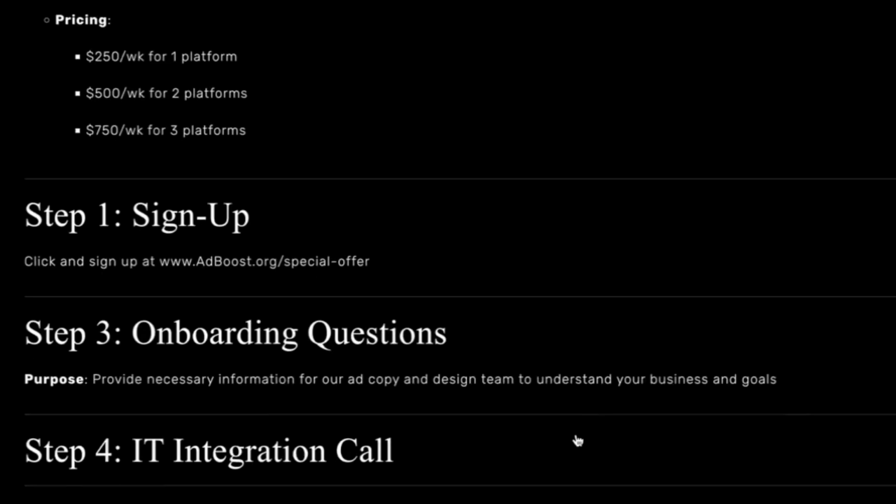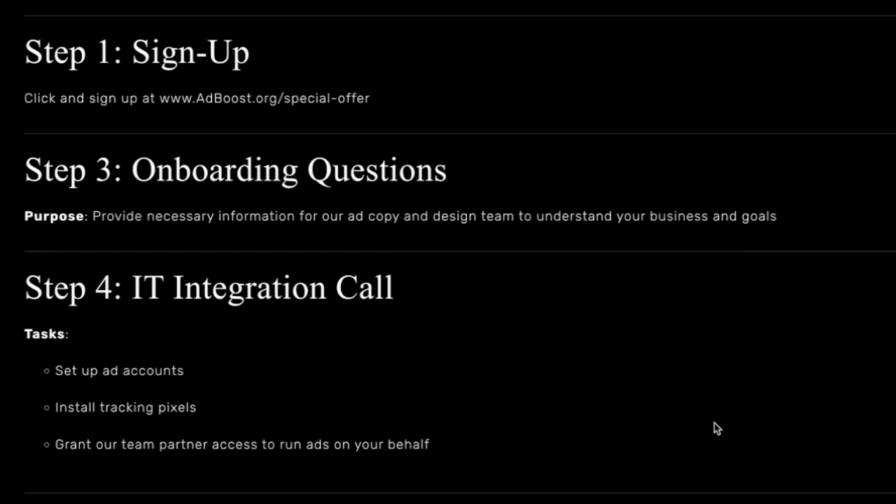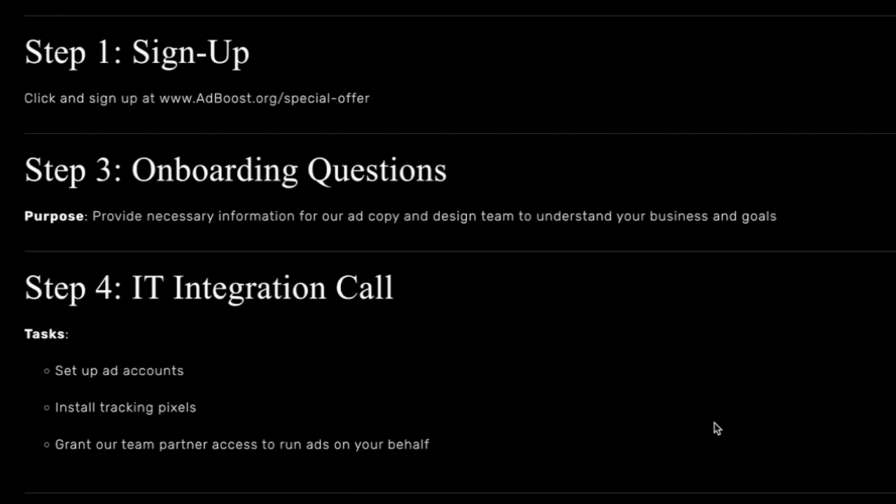Once you fill out your onboarding questions, we're gonna do the next step, which is going to be an actual integration call. During this integration call, this is the most important process. We're gonna actually set up your accounts, okay? I know you may have an account. The problem is we want to set up your account the correct way to ensure that everything is set up correctly and compliant with the specific platform.